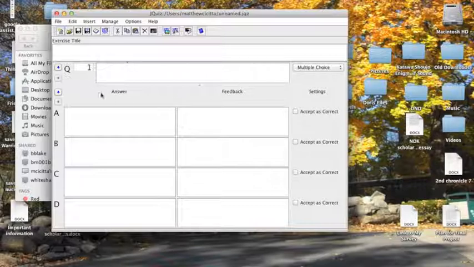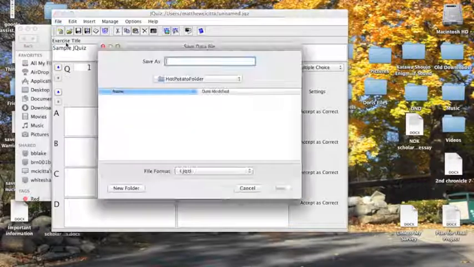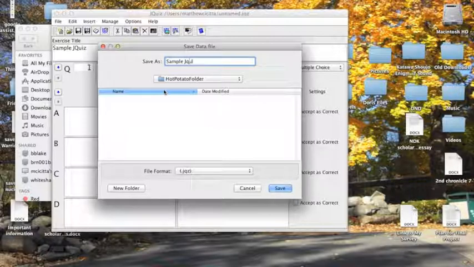Now before we do any work on it, let's just give it a title. Let's call it Sample JQuiz. Click on File, Save Data File, and give it the same name. We'll call it Sample JQuiz. I would recommend saving all of your potatoes into the same file, so we'll be able to recover them all when we want to use the masher and turn it all into a unit.